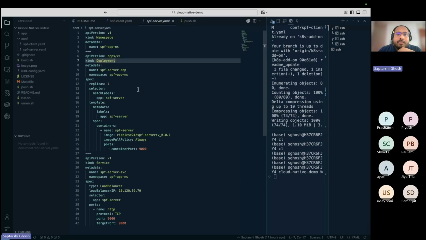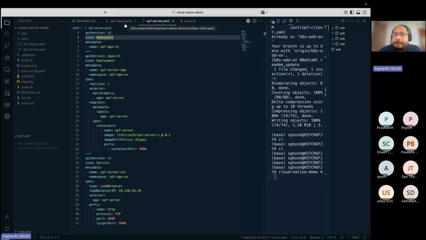Now with that, we can move to the server, and the description is almost the same. We create a namespace called SPF app NS. Now the good part of Kubernetes configuration is that it's idempotent in nature. It means if you run a command already and you rerun the command, and both commands do the same thing, the second command is ignored. So you only execute a command if you see the command will make some changes to your system.